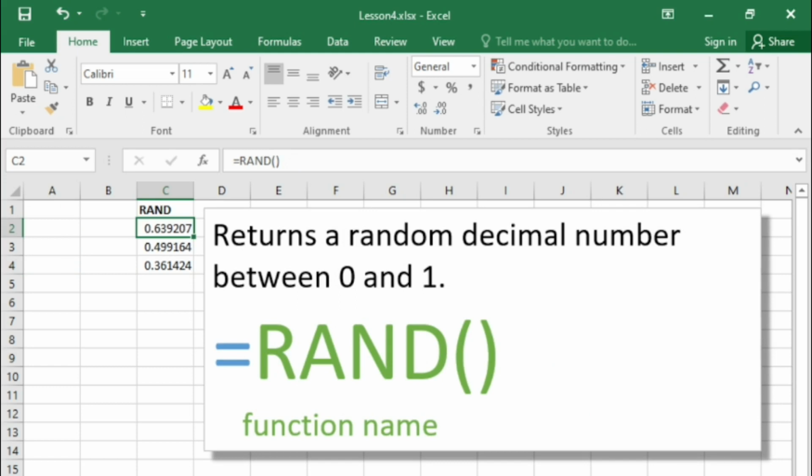The RAND function returns a random decimal number between 0 and 1. The RAND function does not require any argument. For example, we select cell C2, and then we enter the RAND function and press enter. Then, it will generate a list of random numbers.